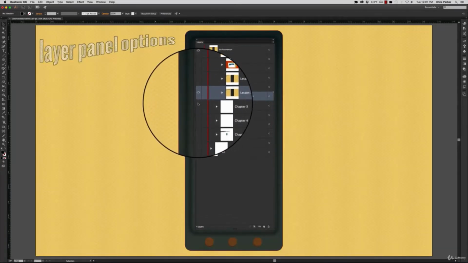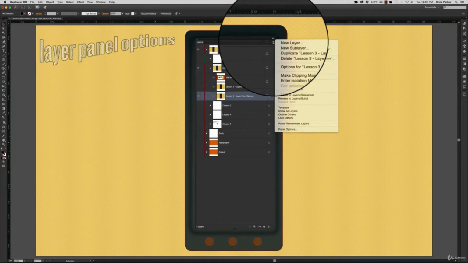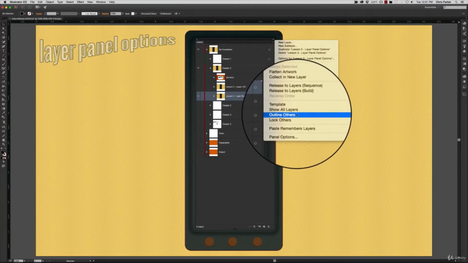Okay, so outline others. This will make a layer not selected into an outline. We're going to talk more about this in an upcoming chapter. Next, we have paste remembered layers.